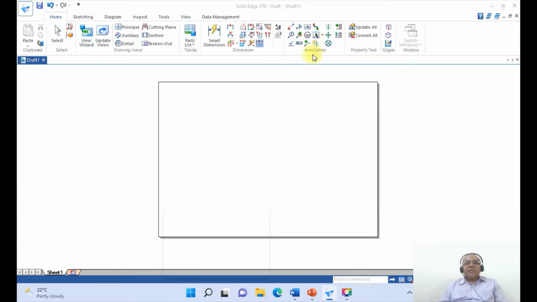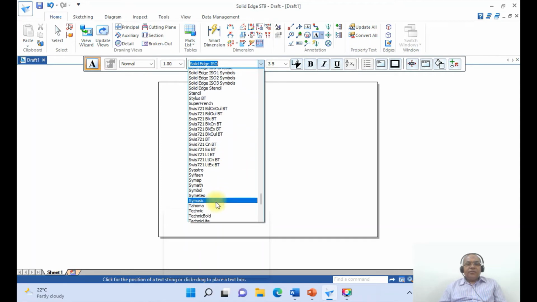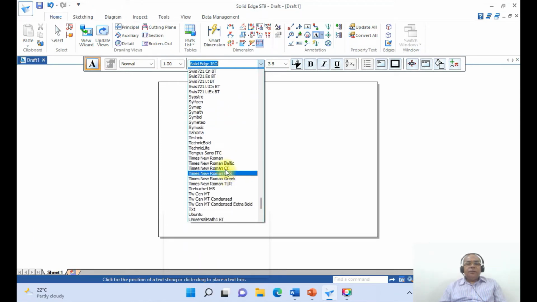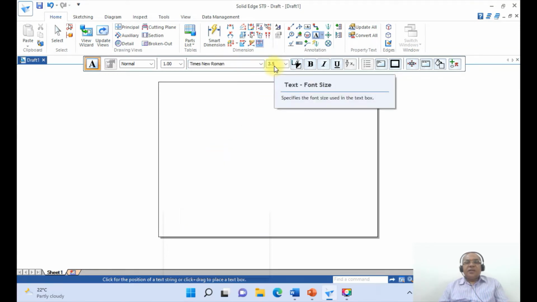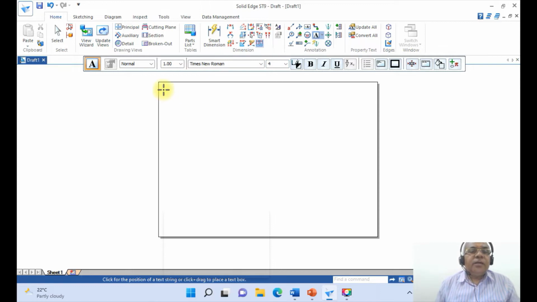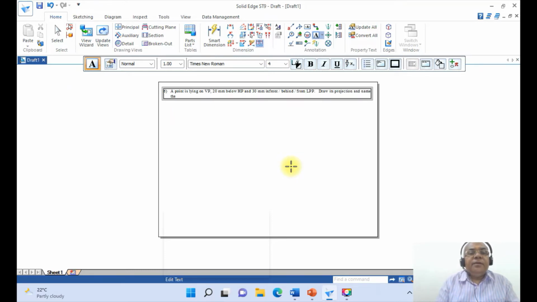Now you just go to home, click on the text, and select Times New Roman. Take the font size as 4. Then you click over here and type the problem number 6. A point is lying on VP 20 mm below HP and 30 mm in front or behind of LPP. Then draw its projection and name the side view.